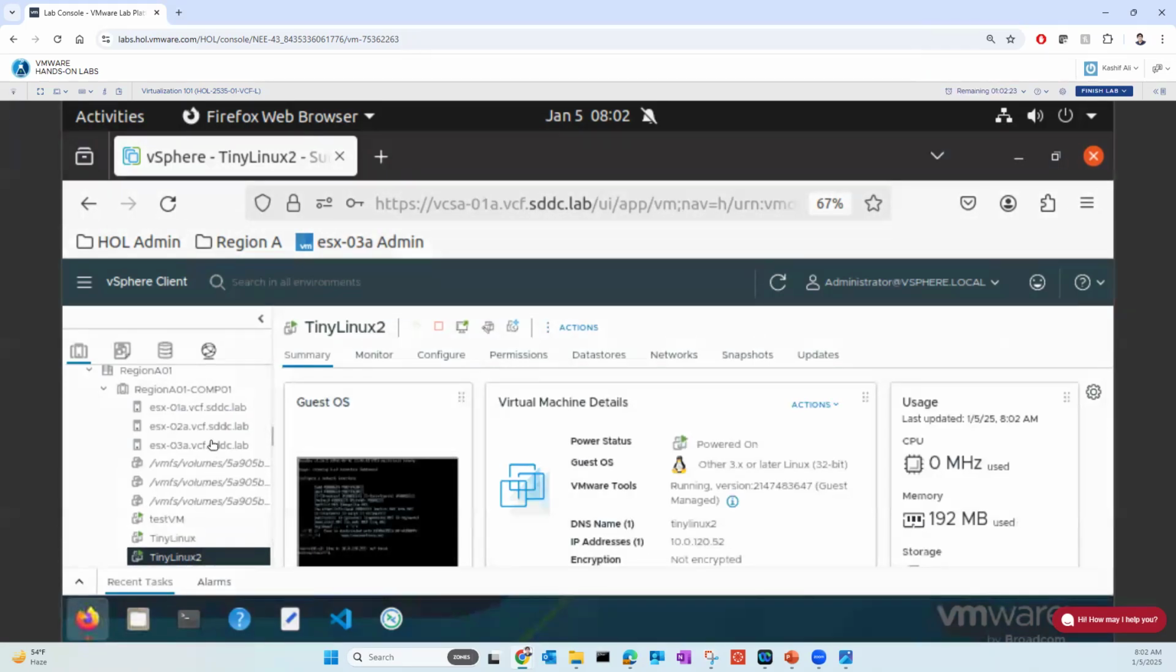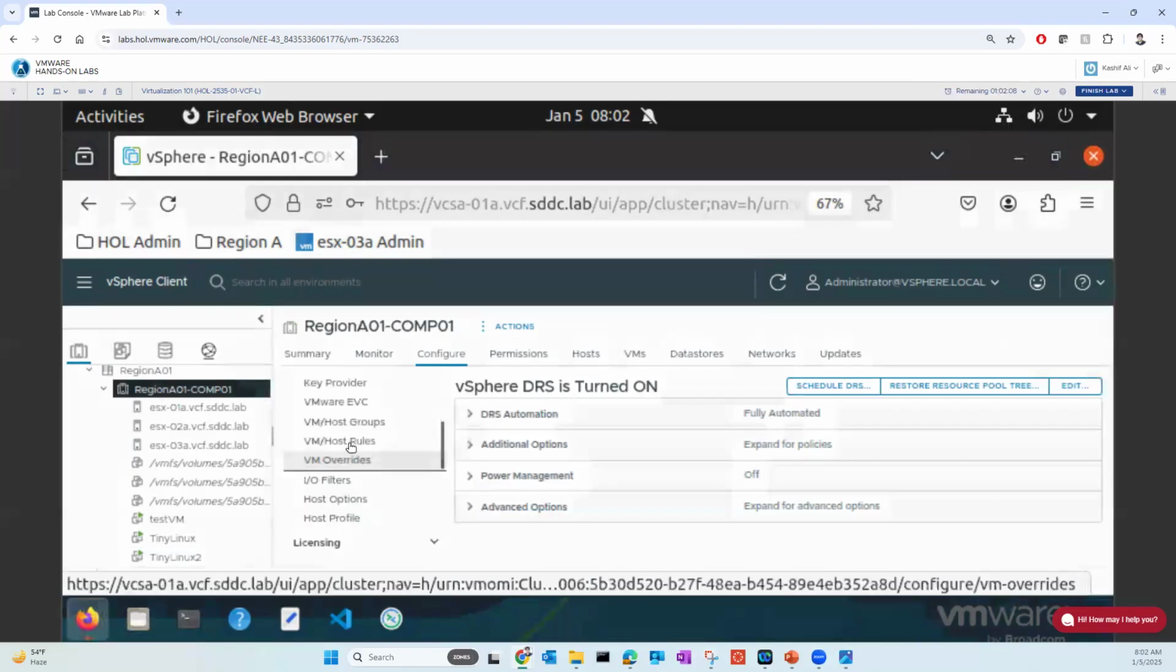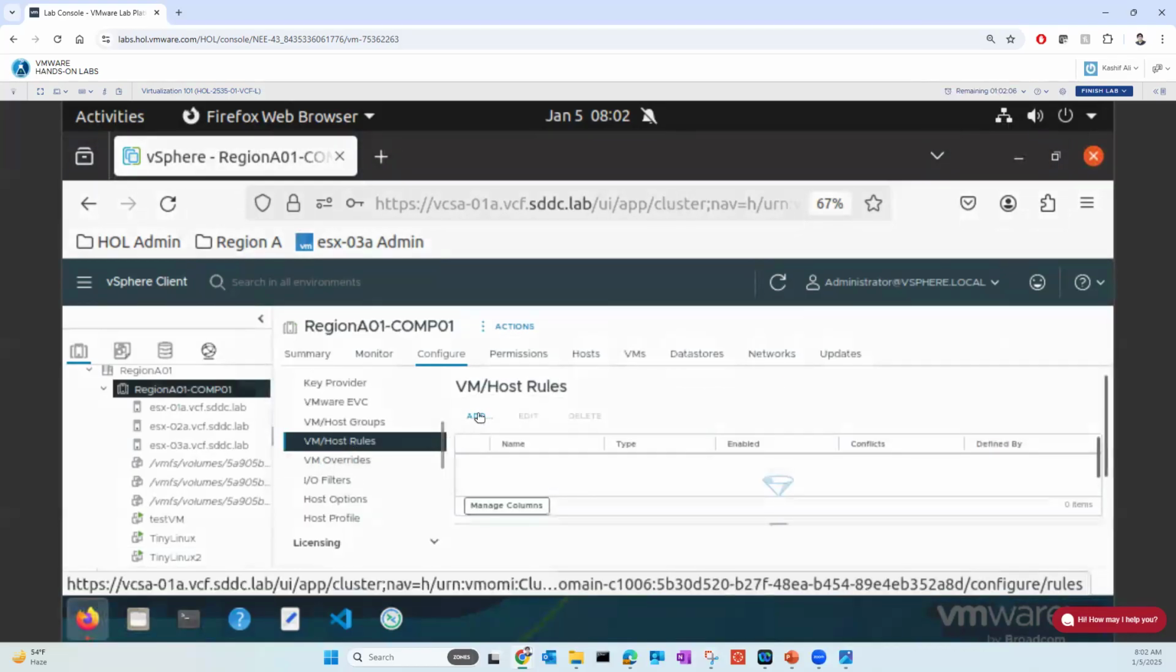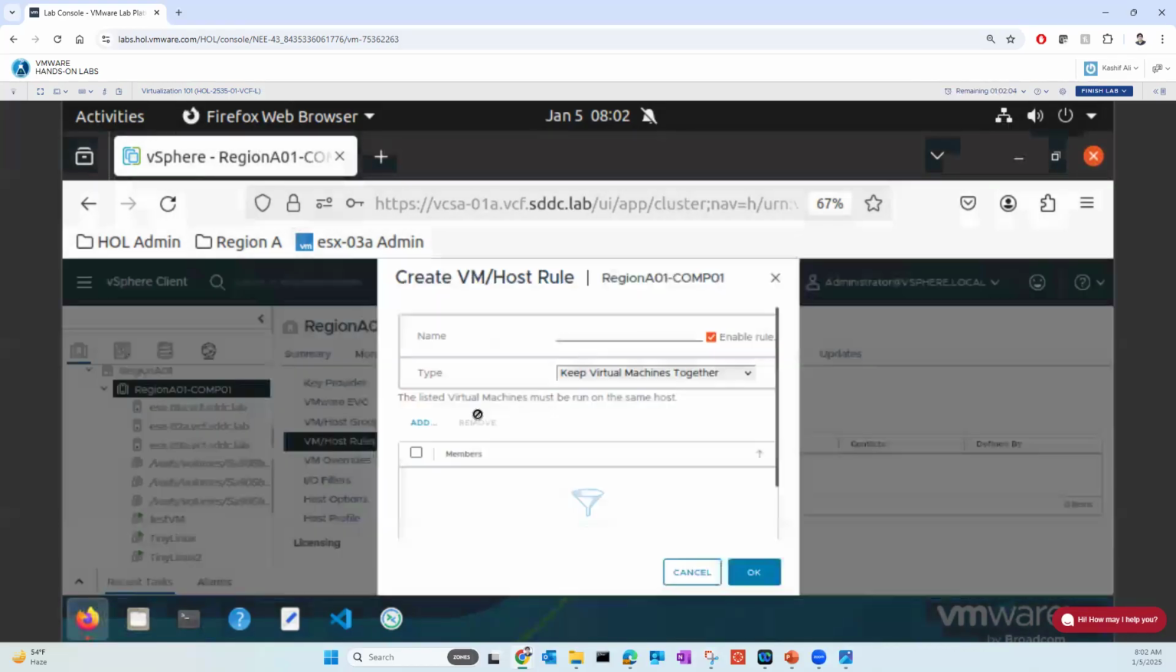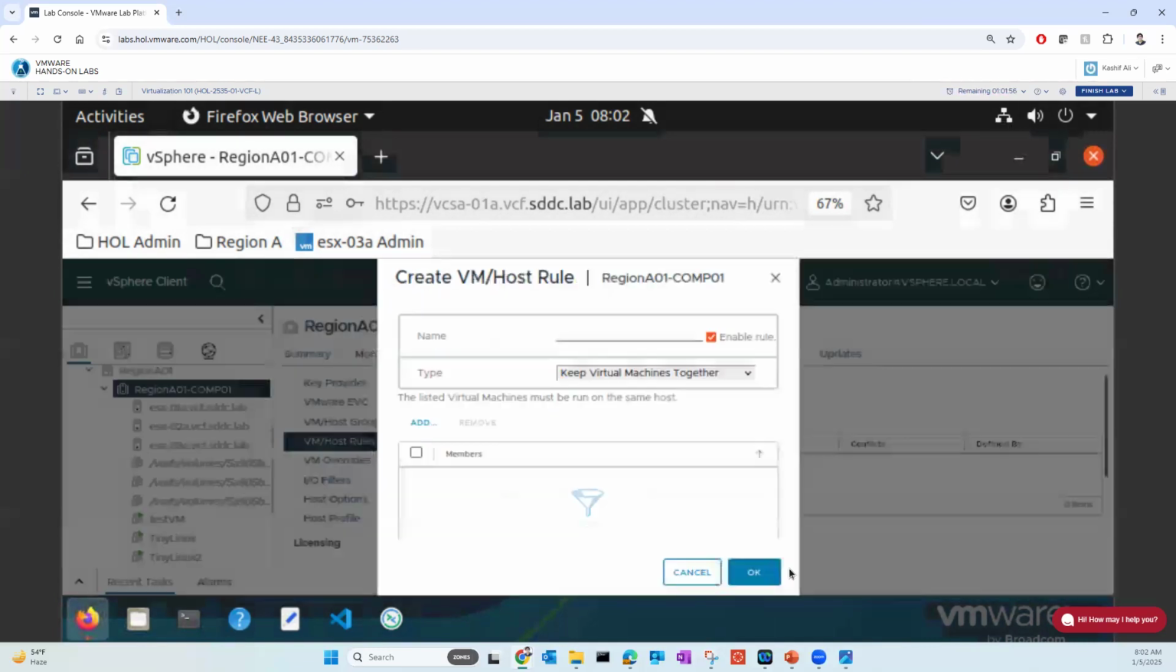So what you can do, you can select the cluster, then go to the Configure tab, and if you scroll down, there is VM/Host rules, where you can add those virtual machines. Okay, before creating rules, let me show you.